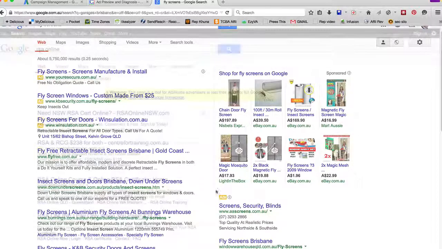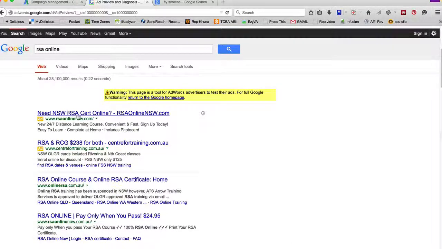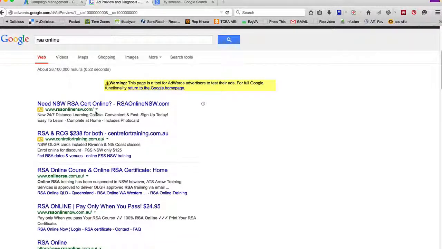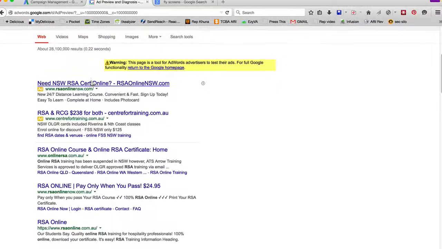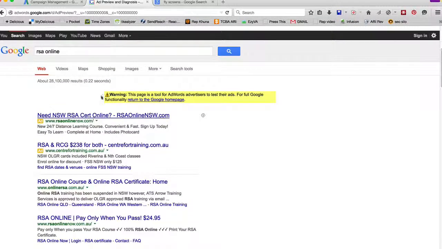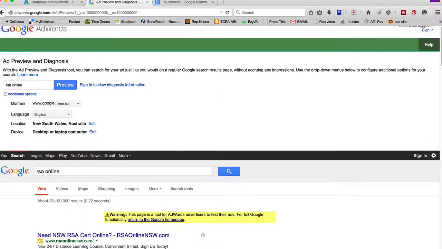So anyway, that's an overall introduction to Google AdWords. Training Company's products, which is the Responsible Service for Alcohol Certificate course online in New South Wales. So this ad typically only shows up within New South Wales. So if someone types in RSA online in New South Wales, then our ad here comes up right there. And if we click on that ad, we go through to our website. So we'll have a look at the statistics for that ad in just a moment.